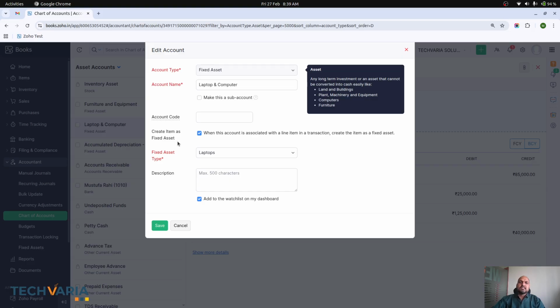And over here you can see a small setting: whenever any item or transaction is made in Zoho Books using this particular fixed asset account, it will automatically create the fixed asset draft and a depreciation plan, and that requires a fixed asset type. So how can we first create a fixed asset type? Let's see that. Over here you can see fixed asset type laptop is created.